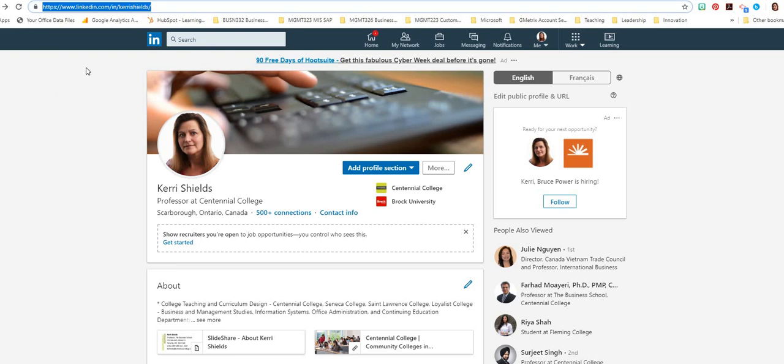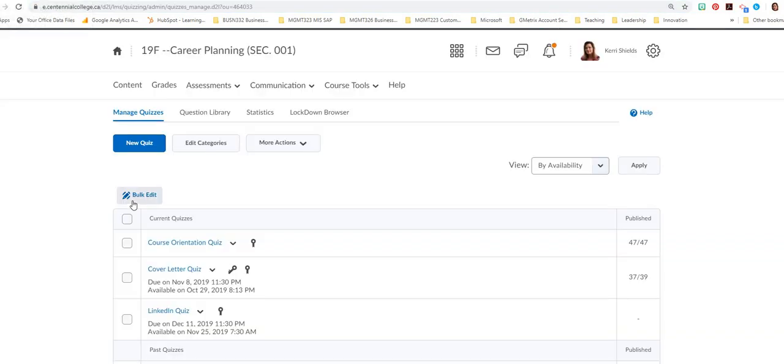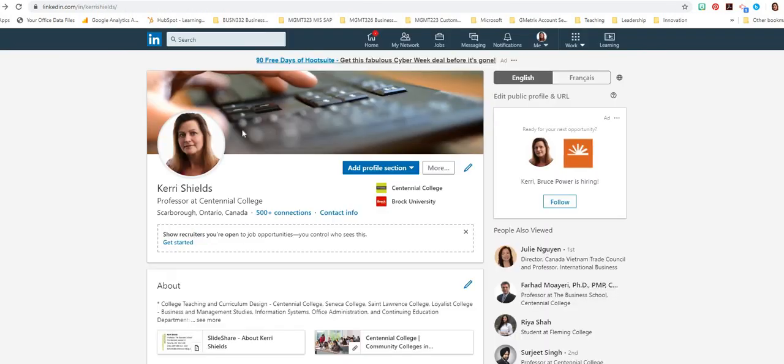So when I give this to somebody, right? When I want to share my URL with somebody, it's linkedin.com/in/Carrie Shields. So that's what you're going to provide me on the quiz, because at some point in the quiz, I ask you to provide me the URL so that I can go out and see your top section of your LinkedIn profile. I will not be marking the full LinkedIn profile, but we do have a careers office that can help you with that later on if you like.